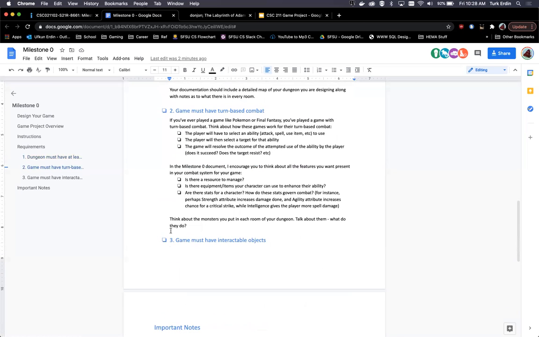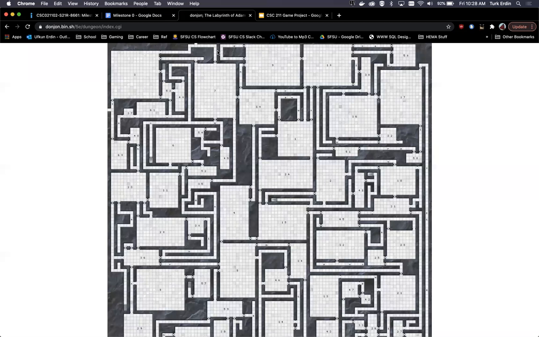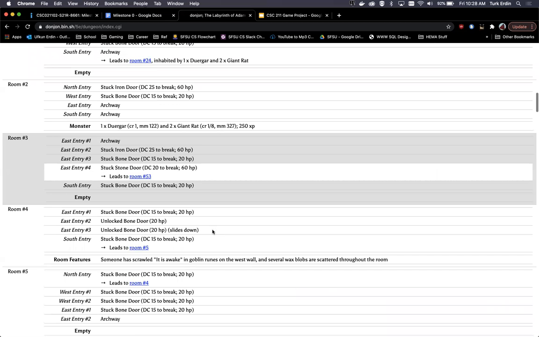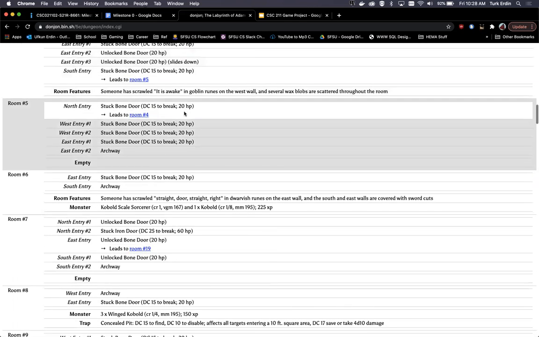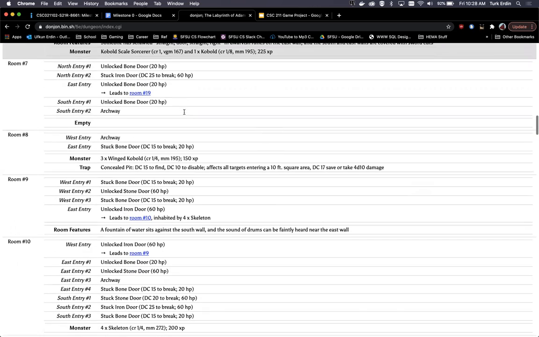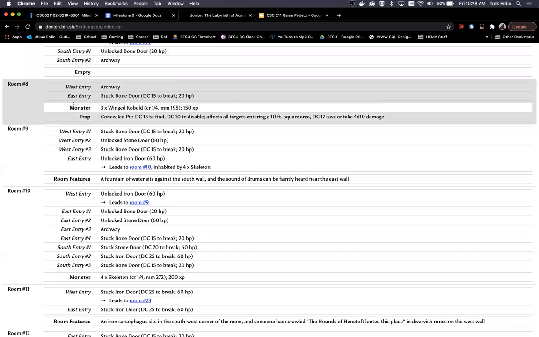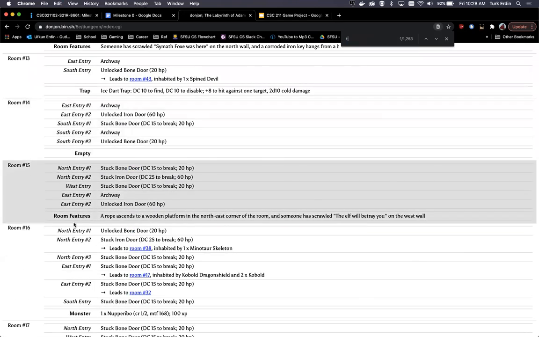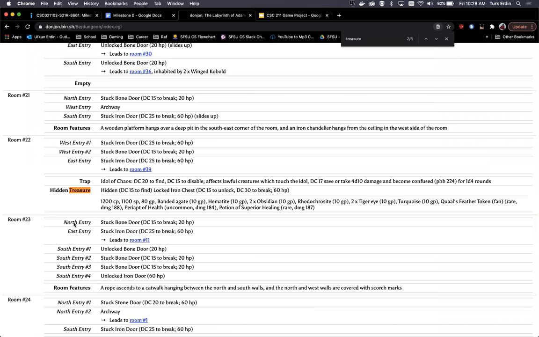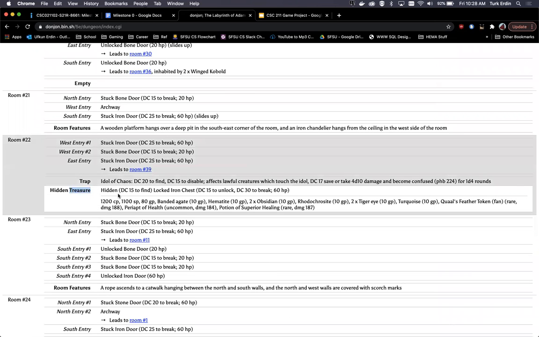That's kind of it. For number 3, your game must have interactable objects. Really, going back to this dungeon, that's a good way to think about it, because at the bottom here, it has a list of what's in every single map or what's in every single room. For instance, there's a trap in this one room. There's a trap in here. In other rooms, there might be treasure. Let's search for treasure. See, there's hidden treasure in this room. Just these kinds of things.